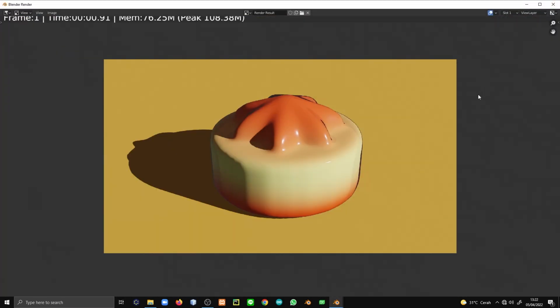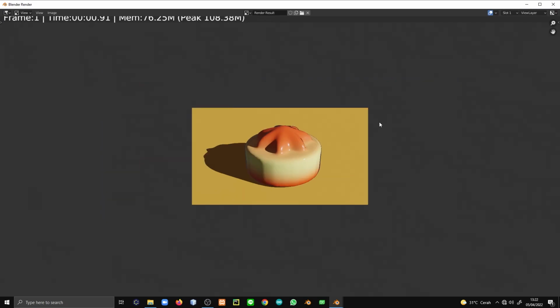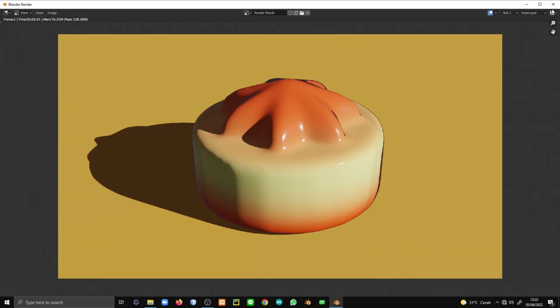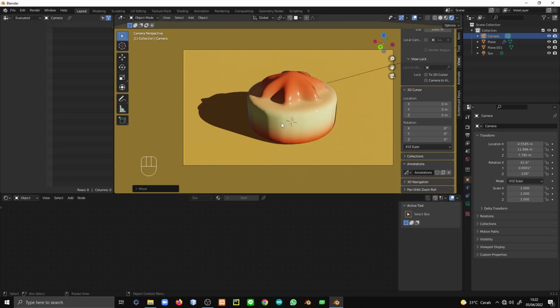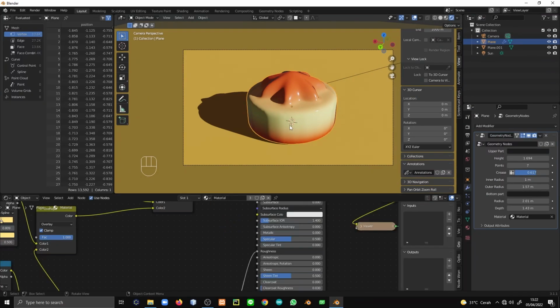Look at that. We are using Eevee, so this is blazingly fast. So that's it from me today. Bye bye.